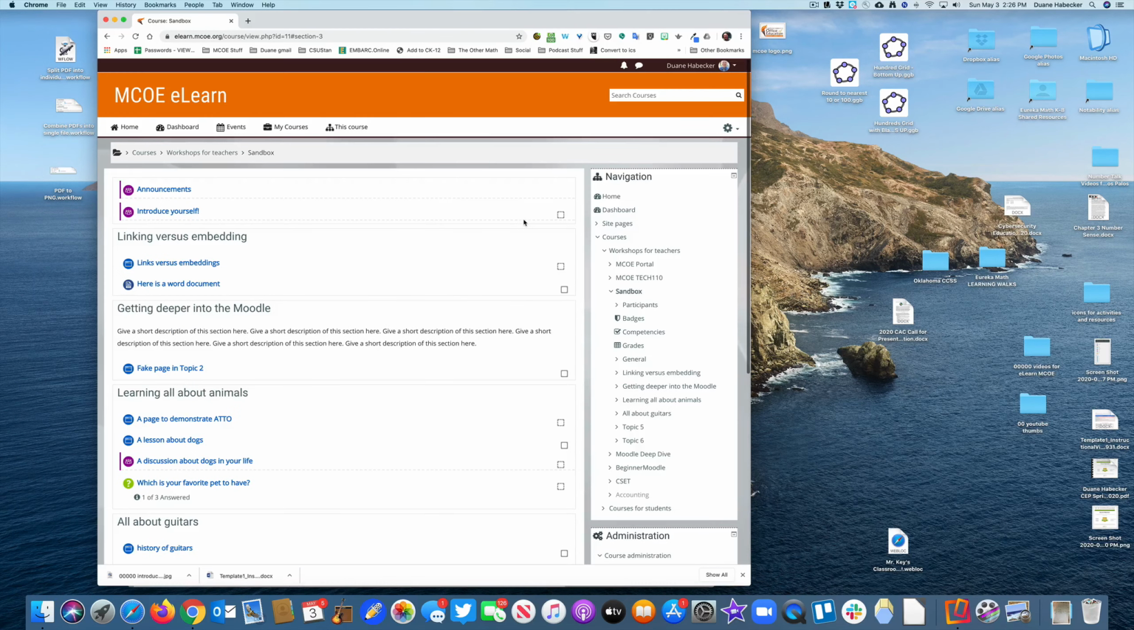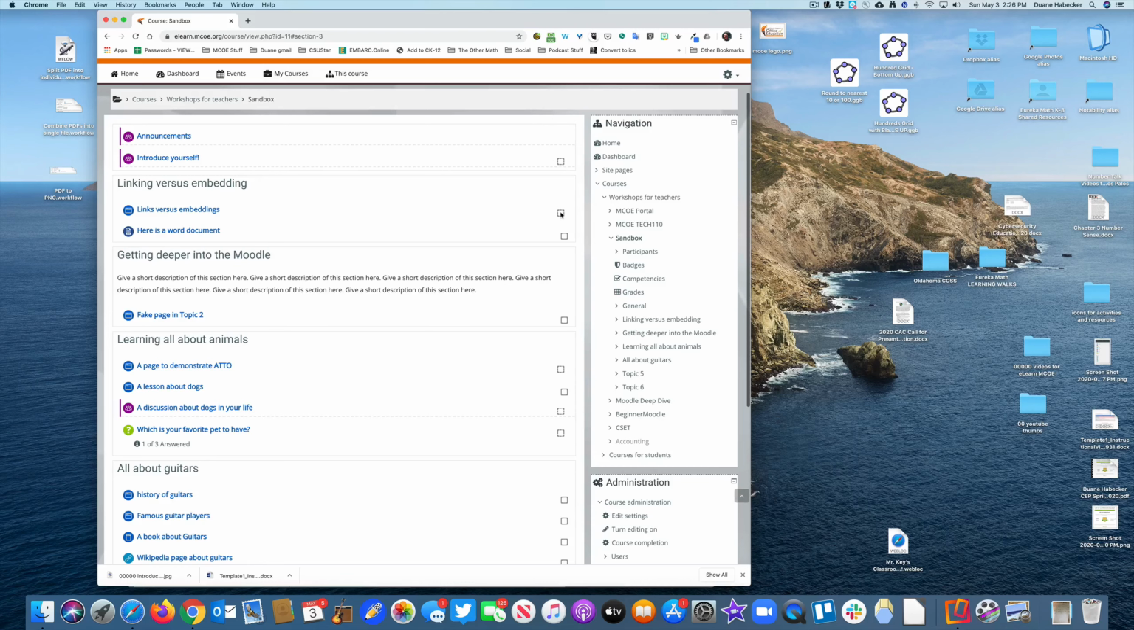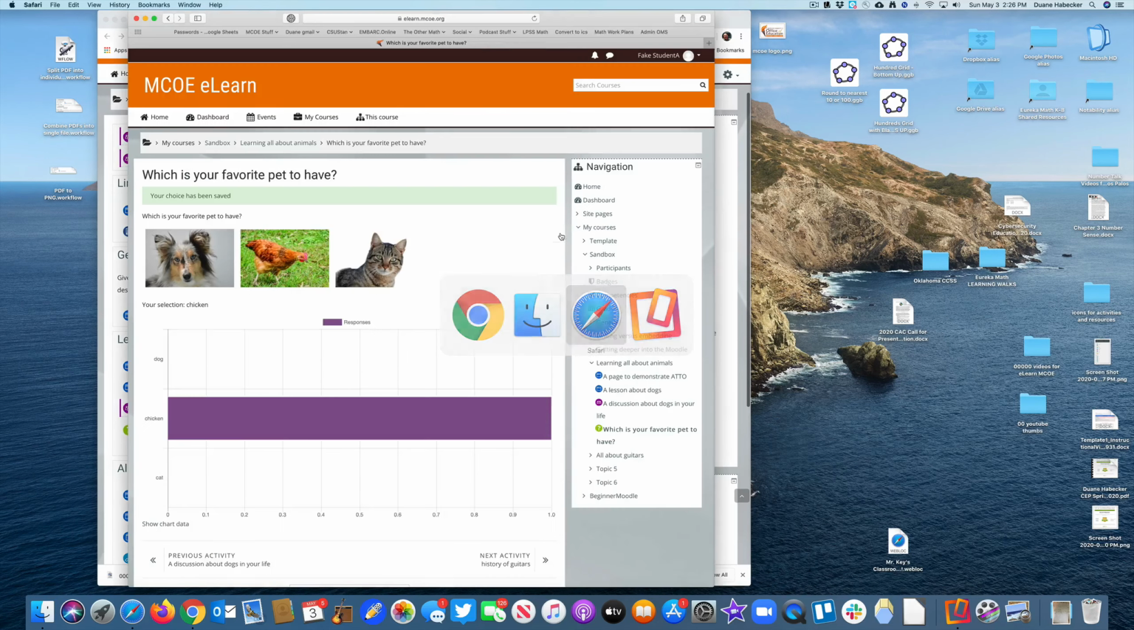So this activity completion is a great way to make sure that the kids are being engaged with the class and they are doing what is required. It almost gamifies this learning experience because now the kids are trying to do their best to collect their check boxes.